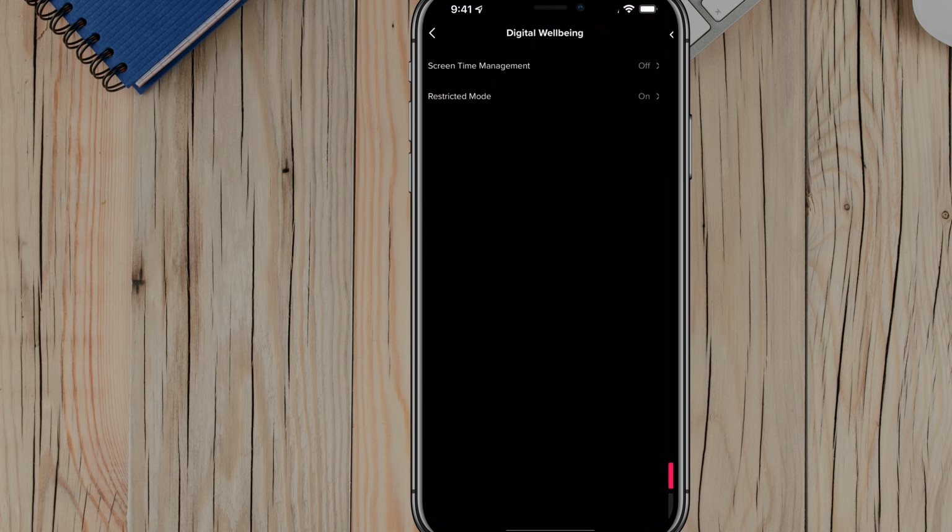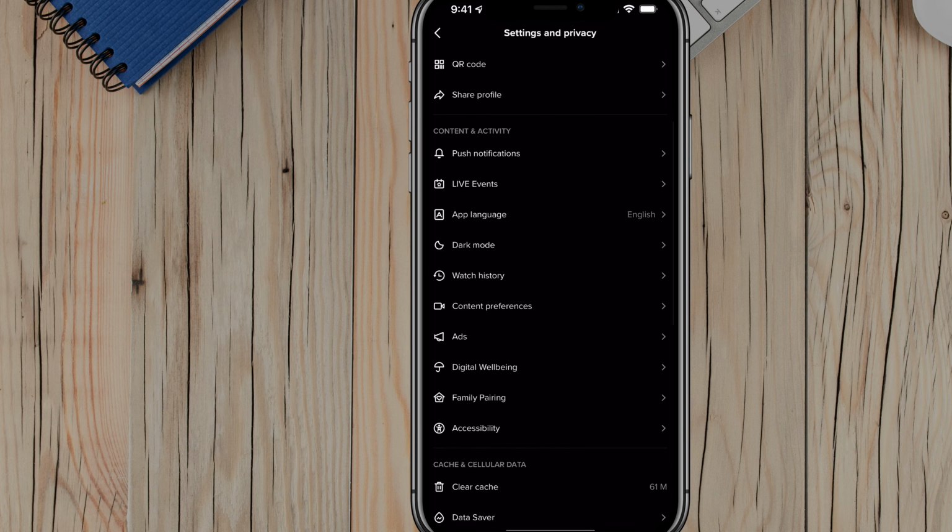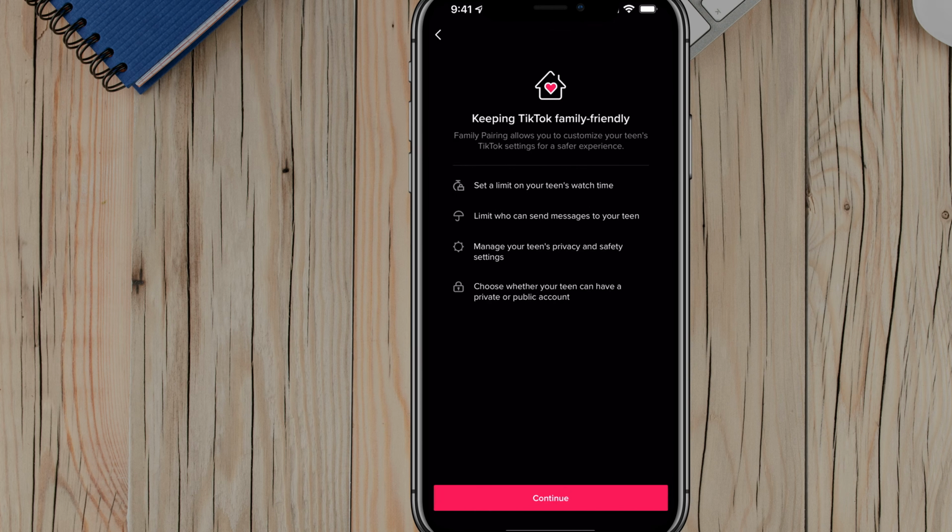So once you've done these two things and you've looked at the time management and the restricted mode, the last thing that you can do is go here to where it says family pairing. If we go to family pairing back under settings, you can see that you can set a limit on the watch time, which we've already done. You can limit who can send messages. You can manage your privacy of the user. You can choose whether your child or teen can have a private or public account.